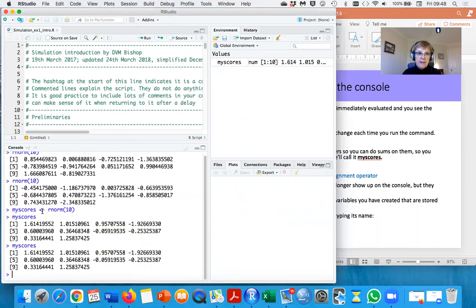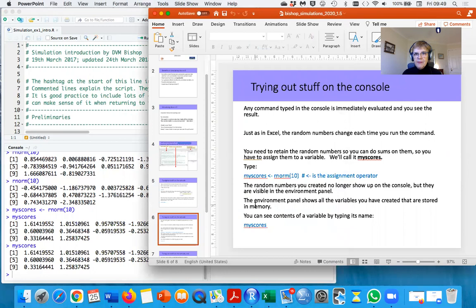This little thing here, this backward arrow, is one of R's peculiarities. You could type equals here, but R aficionados prefer that we use this thing called an assignment operator, because equals in computer language can be rather ambiguous. You might come across this later on. And so most people prefer to just use this backward arrow, which means that my_scores takes the value of rnorm(10). Okay, so back to PowerPoint, what are we saying here? And yes, I've said this, that you can see the contents by typing the name.